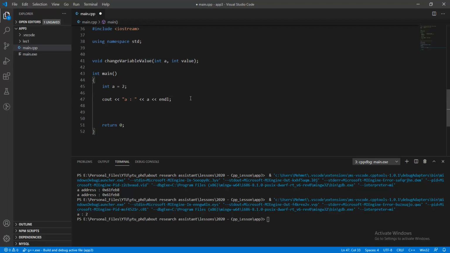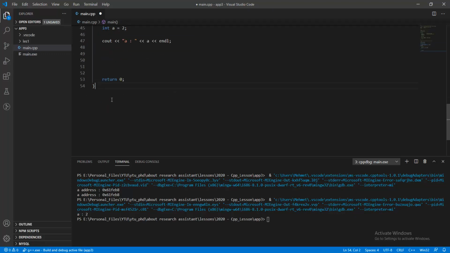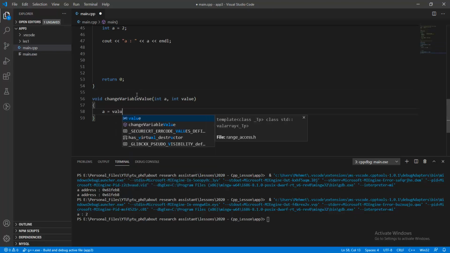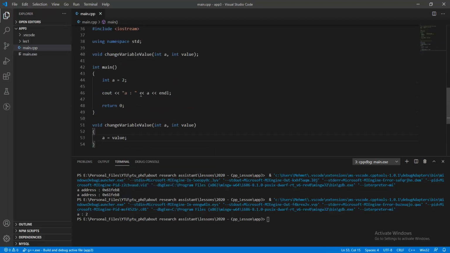Okay, and so I can implement these things with the function definition block and a equal to value in here.